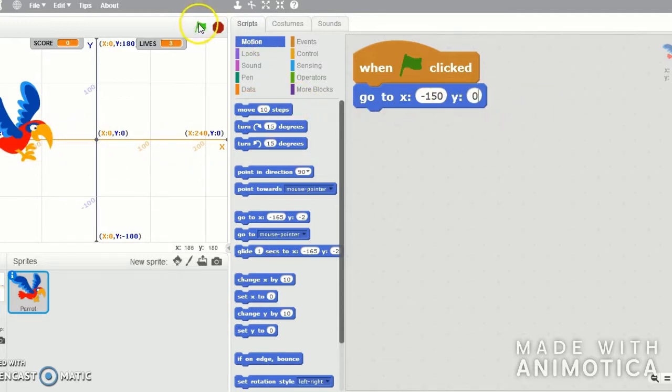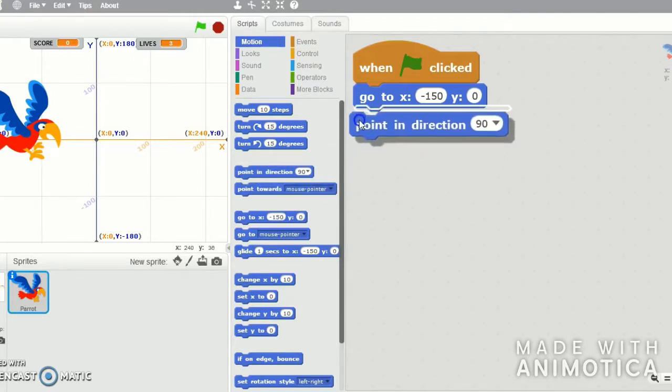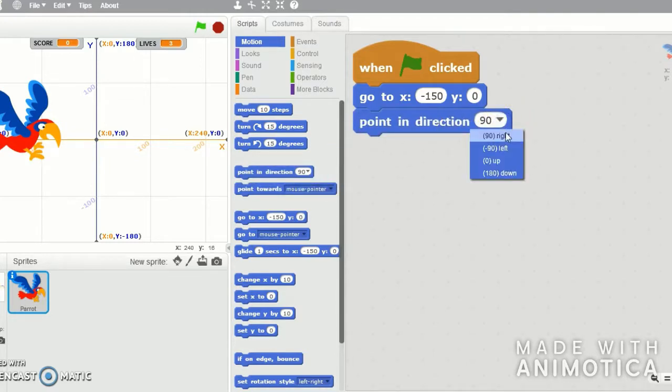So I press the green flag, that is where my parrot is going to start, but at the moment he's far too big. So before I change his size, I need to make sure that when the game starts he's always pointing in the right direction. So I do want him to face rightwards, which is 90.